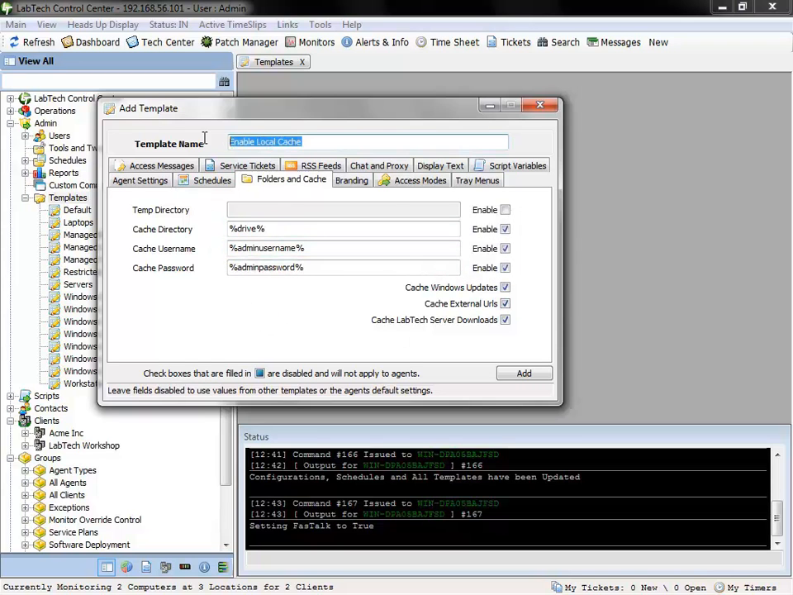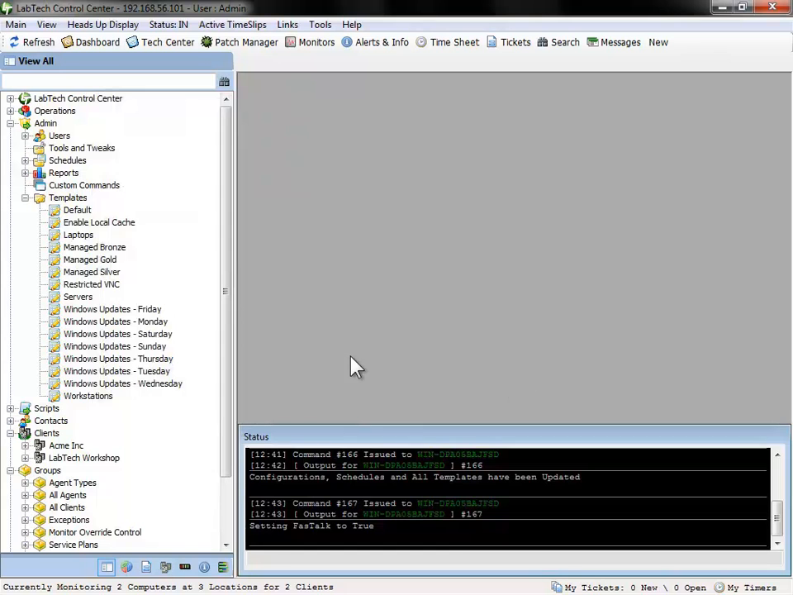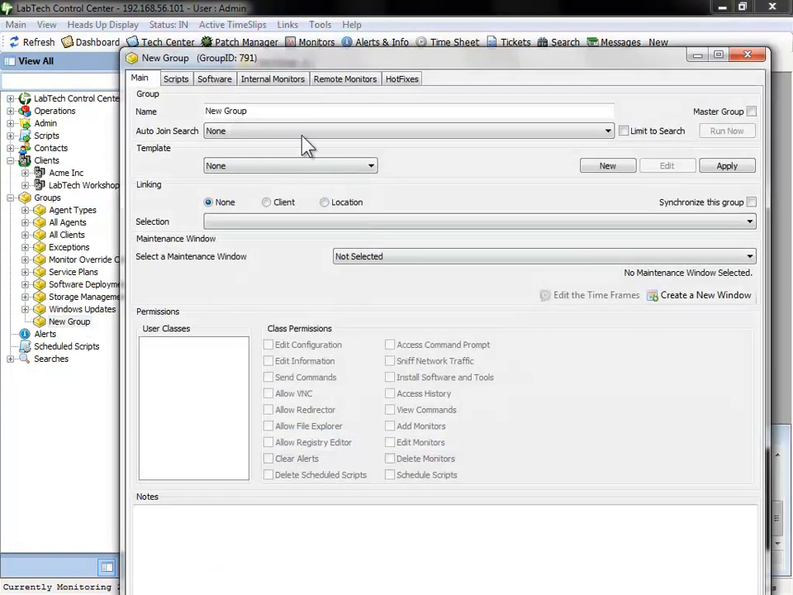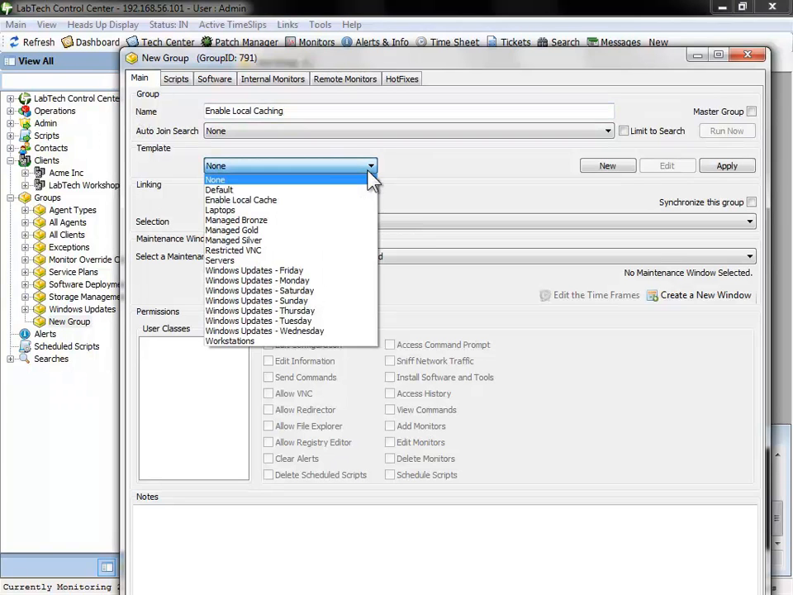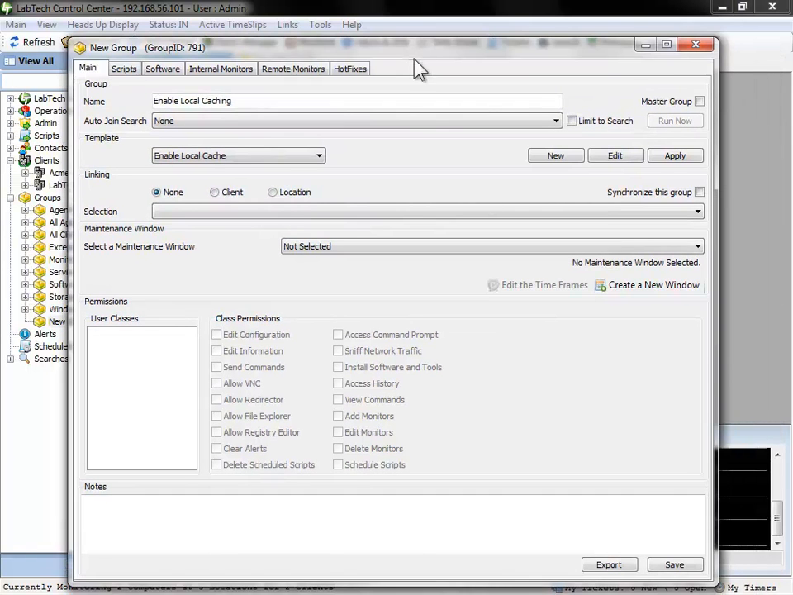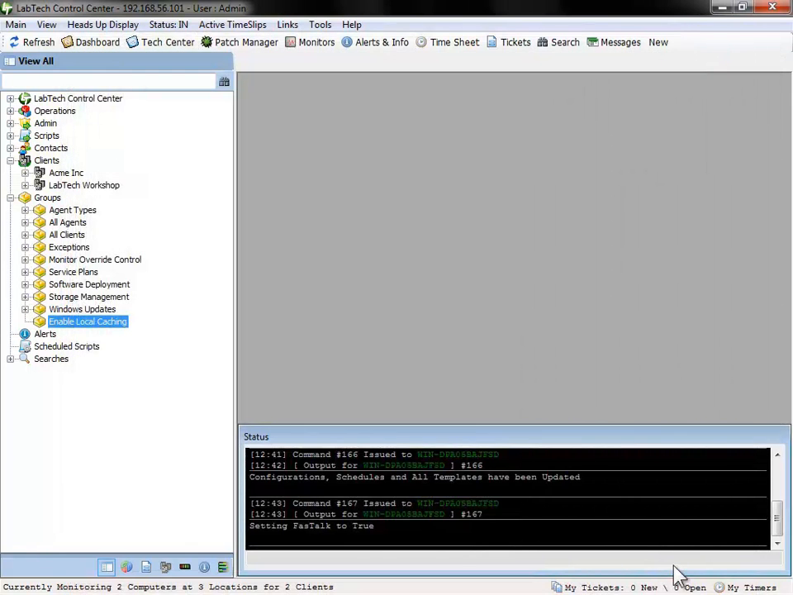Now, as this template is only intended to enable local cache, now that I've done that, I'm not going to make any changes to any of the other tabs. I'm just going to add this template to my system. Next, let's go ahead and add a group. Let's name it the same. Let's apply our template. And let's go ahead and save this.